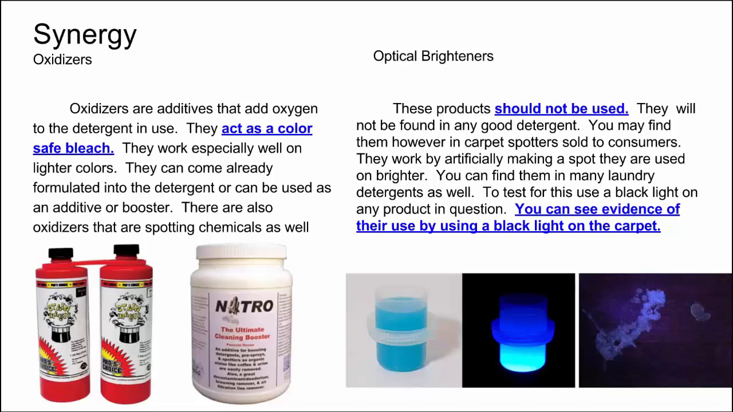Also, some spotters that are sold over the counter to customers can have optical brighteners in them, so you want to caution your customers as well. It is an extra service you can do for them. You can check their spotters to make sure they're not using optical brighteners, and then you can provide them with a new spotter for a fee, or just provide it to them for free as a service, something that doesn't have an optical brightener in it.